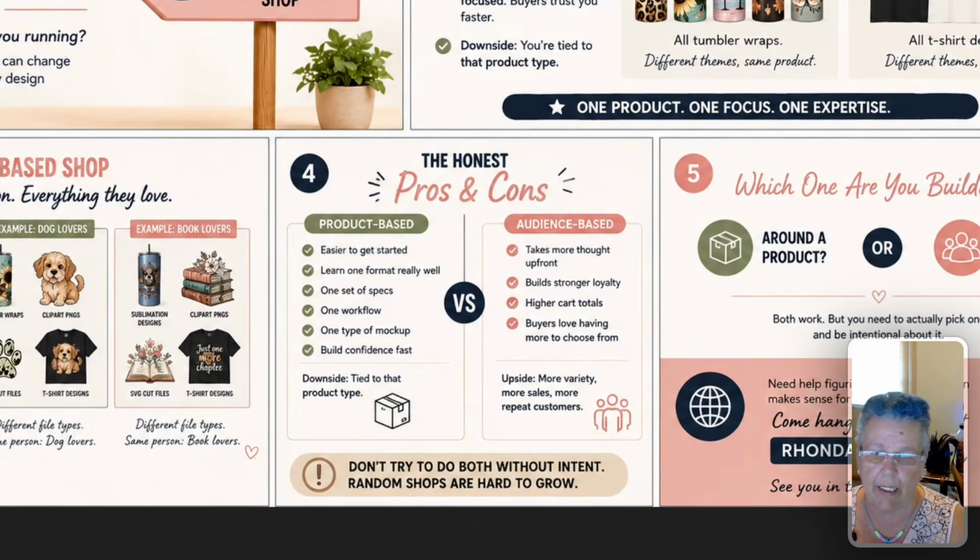They just work differently. Product-based shops are easier to get started. You learn one type of format really well, one set of specs, one workflow, one type of mock-up. If you're new to creating digital files, this is a really solid way to build your confidence fast and your shop fast. Audience-based shops take a little more thought up front because you actually have to understand who your buyer is. But they also tend to build stronger loyalty and higher cart totals because people may pick up multiple items in one visit.